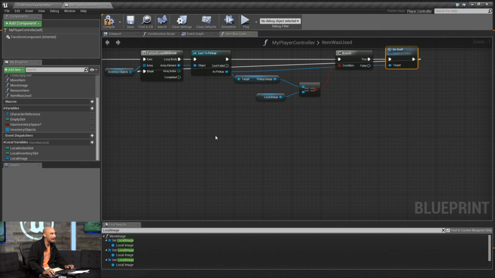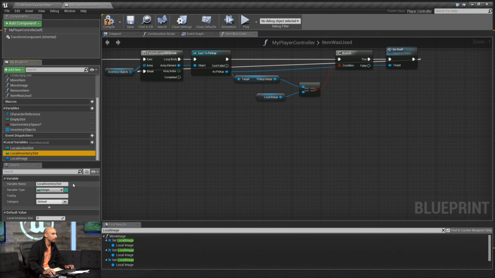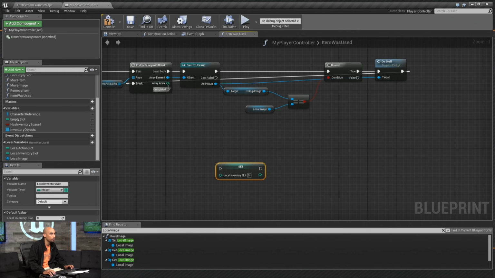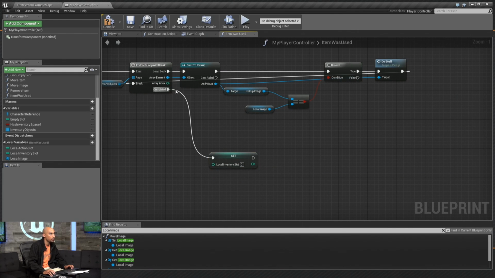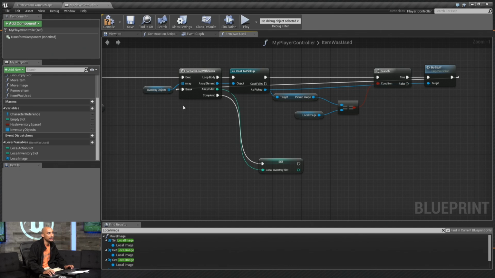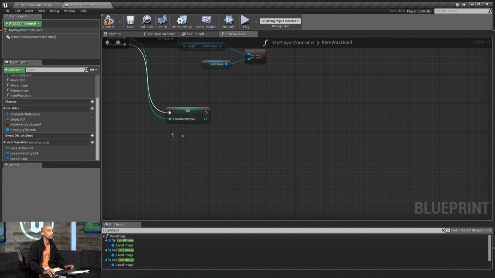Last thing that we need to do now, we need to take our local inventory slot here. So I'm going to hold Alt, drag that into the graph, like so. And take our completed from our for each loop with break, connect that up, like so. And we're going to set the array index to equal our local inventory slot. So we've decided where this item is, we're breaking, we're getting the location of that, passing that through here, because we're going to need this to determine when we remove the item where that is.